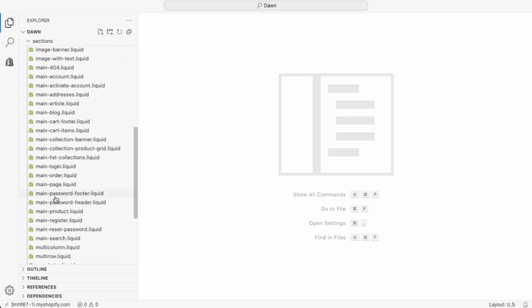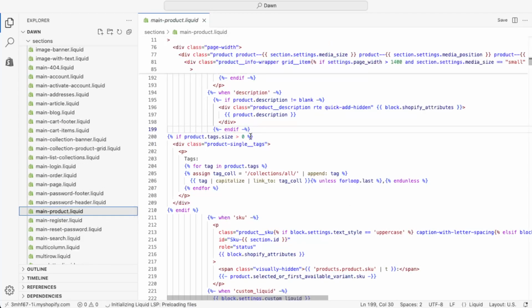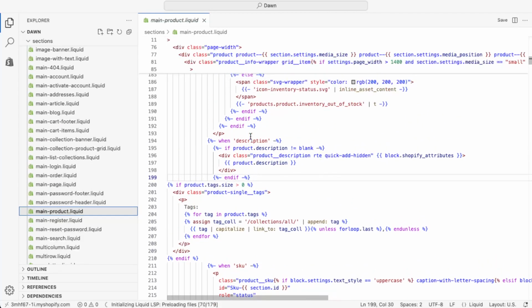On the left-hand side, open the Sections folder. Scroll until you see a file called main-product.liquid and click on it. This file controls the layout and content of your product page.